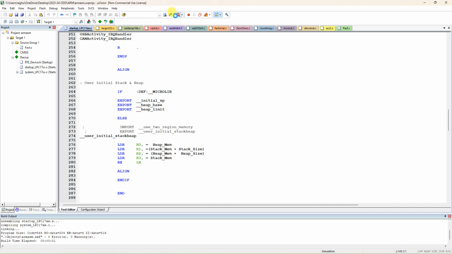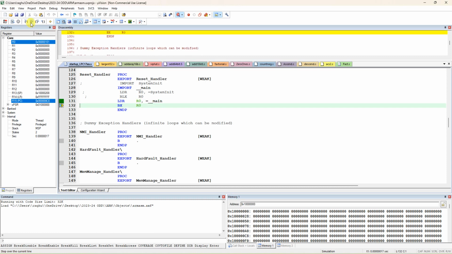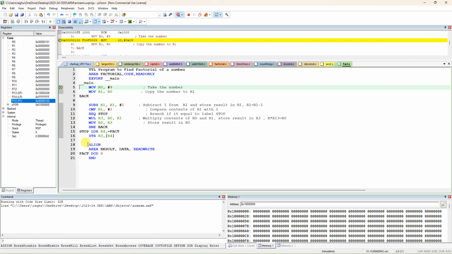So this is the debug button. It will go to the startup file, load R0 with the address of __main. So load R0 equal to __main. It will get the address of this __main. In our program, we wrote export __main. So it will get that address and jump to it. BX means unconditional branch to the address specified by R0. So within 2 steps, so this is step over. Now it is jumping. So it is coming to our program. Within 2 steps, it should come to our program.